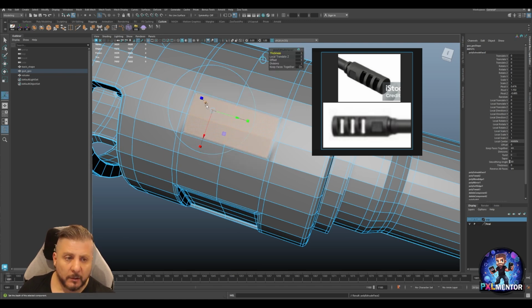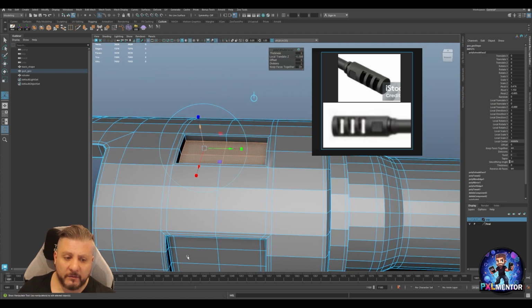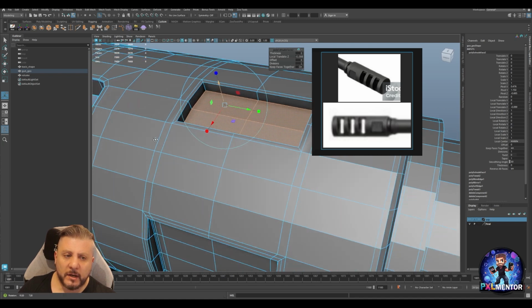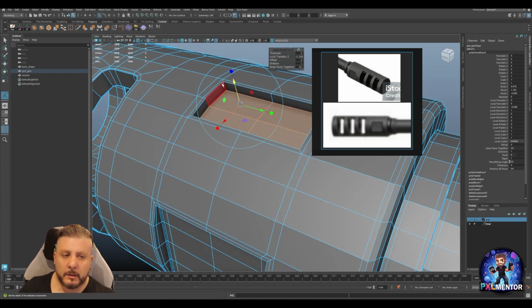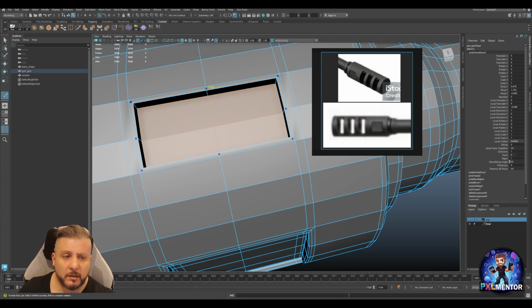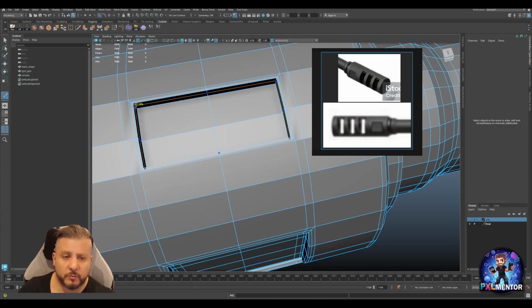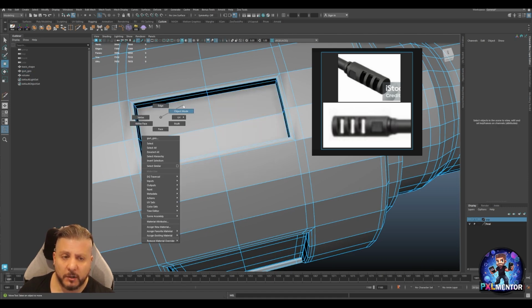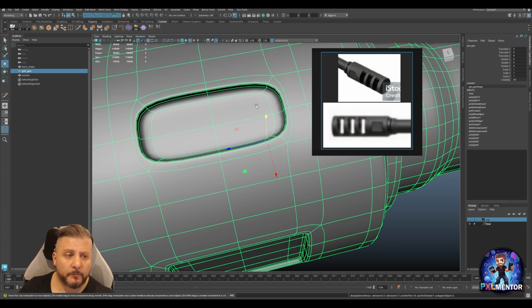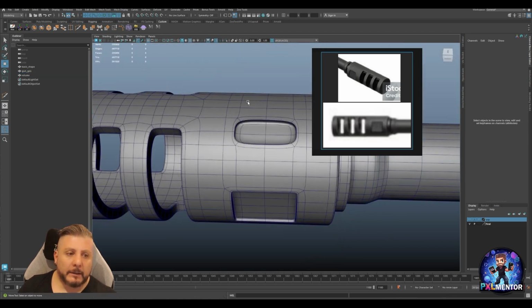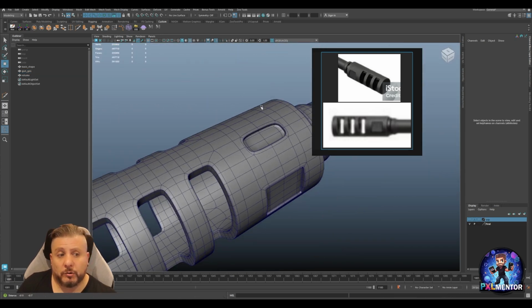Okay, so in this way, like I did here, I have very clean supporting edges, and in this case I can add my edge loop here and my edge loop there, and I can have a very sharp corner in that regard. This is usually the approach that I use.